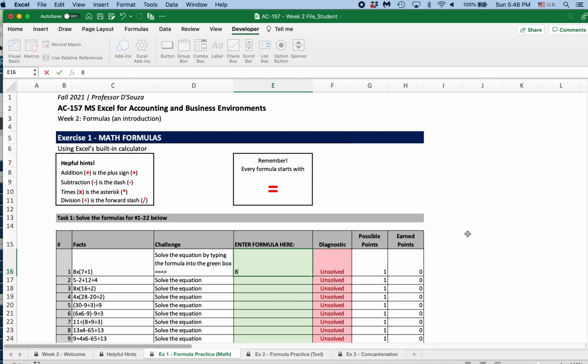I'm going to do 8, and then times. I'm going to use the asterisk for times. Open parentheses, 7 plus 1. I want to make note, the parentheses and all the ordering of what is called PEMDAS: parentheses, exponents, multiplication, division, addition, subtraction. You learned about that in grade school. That matters here. Excel follows the rules of PEMDAS.